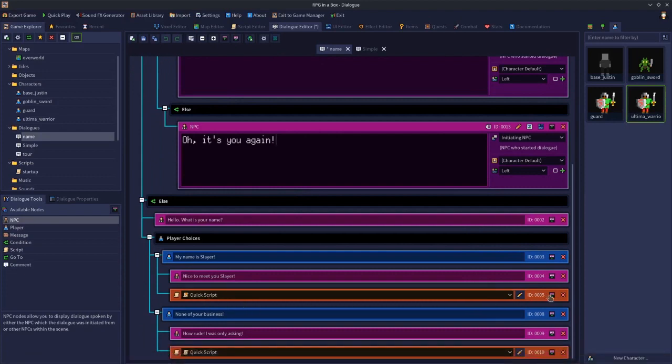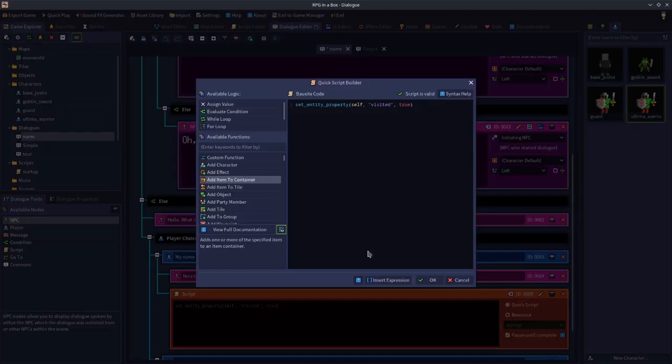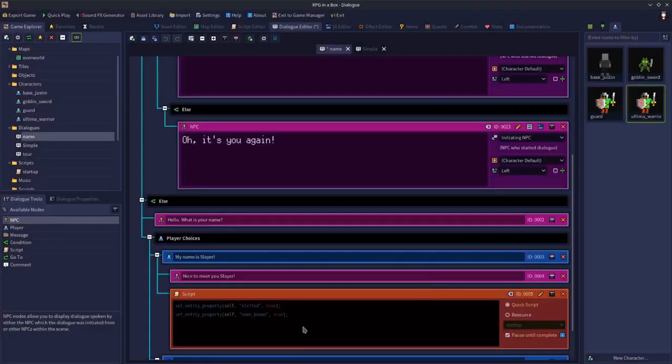So, we're going to open up this one, click it to edit it, add a semicolon there so we can add something else, and we'll just copy this. It makes more sense to do that. Copy, paste, and we're going to set entity property self name underscore no, and this is for when we tell him our name, so this should be true, so that's fine. So validate, okay. So there's our script that not only records the fact that we've spoken to him, but we've also told him our name, okay?